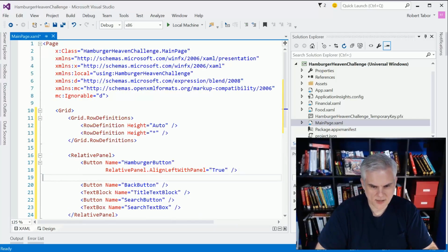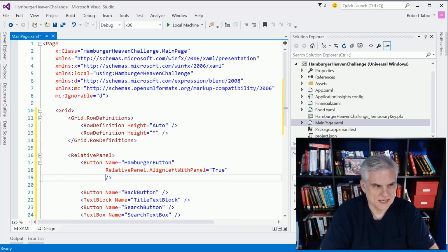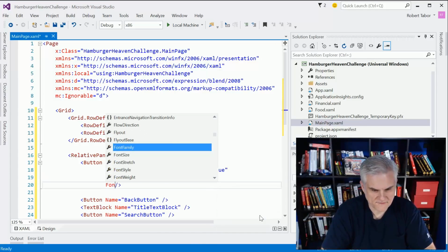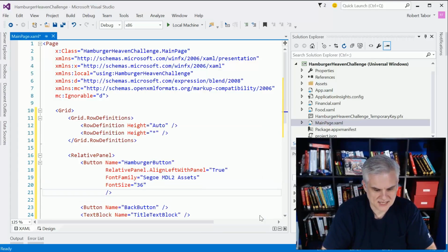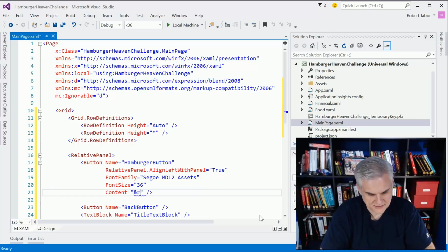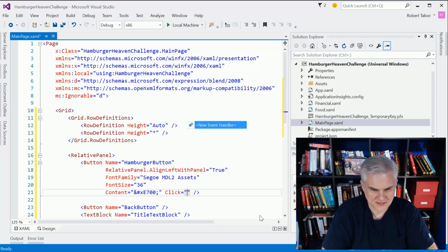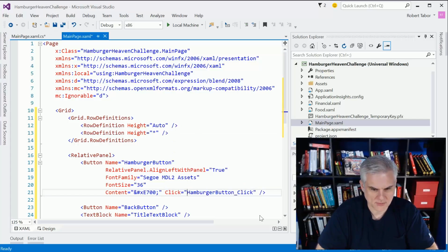And then I'm going to go ahead and set up the font family. We know that this is going to use that hamburger icon, so we're going to go Segoe MDL2 Assets. We'll set the font size equal to 36. And next, the content is the biggie. We're going to set that equal to &#xE700; right? And finally, I'm going to do a click event here, and I know I'm going to need it, so I'll just go ahead and add that HamburgerButton_Click event.